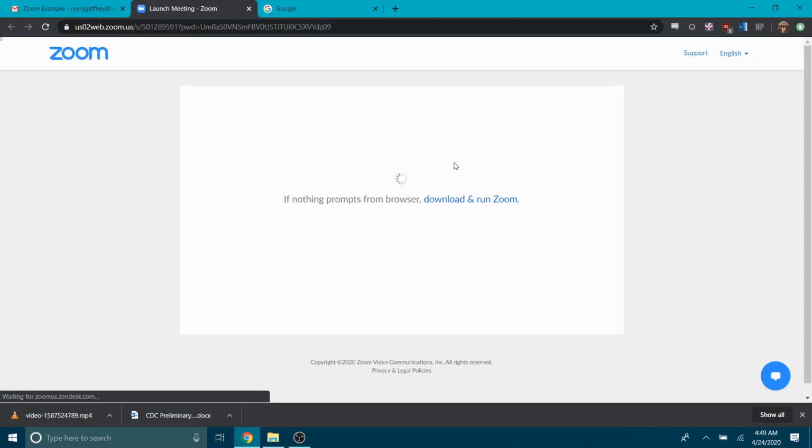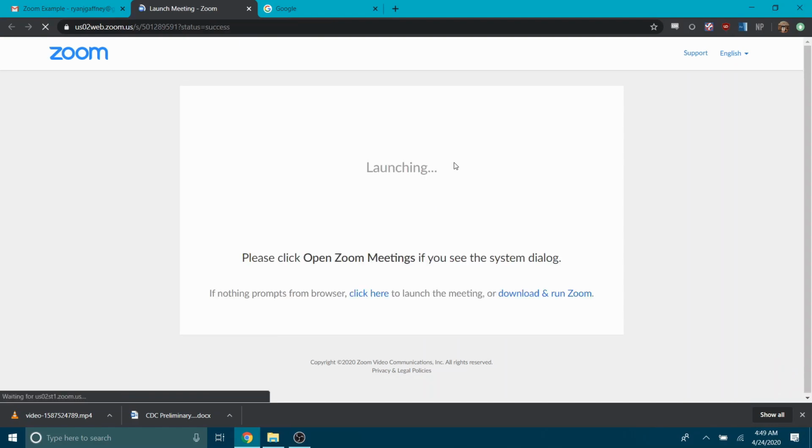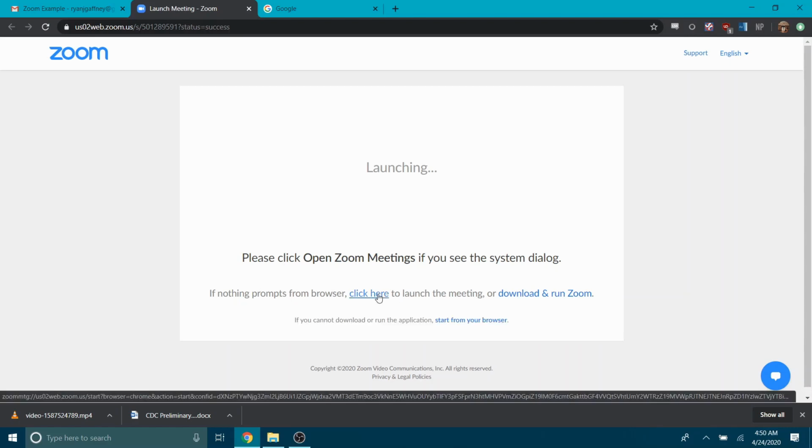If I click on it, a new window is going to appear that is from zoom.com, and it's going to launch. And down here it says that if nothing prompts from the browser, I can click there to launch the meeting or download and run Zoom. If I download and run Zoom, I'm going to get a new program. It's a free program installed on my computer that will help me to run meetings more efficiently. Or if I click here, I can try to start it right in my browser.